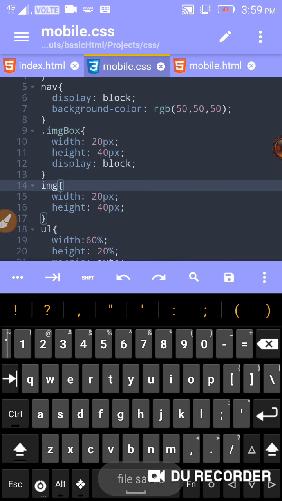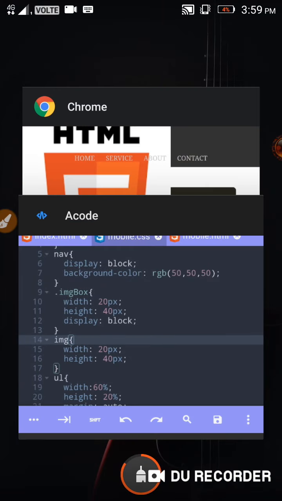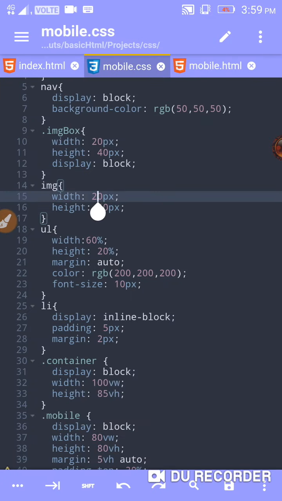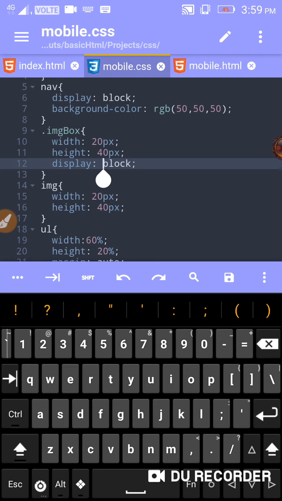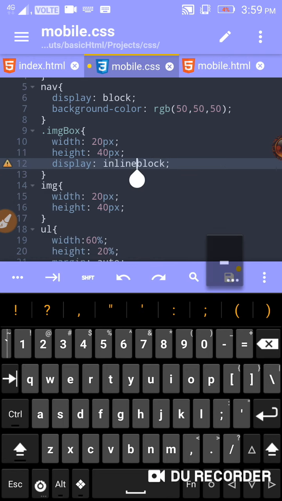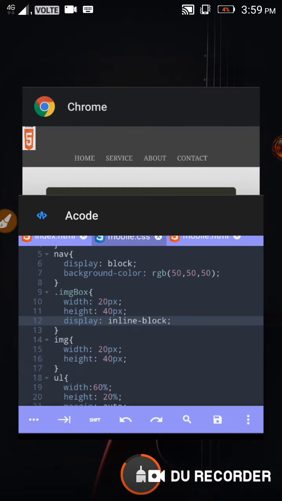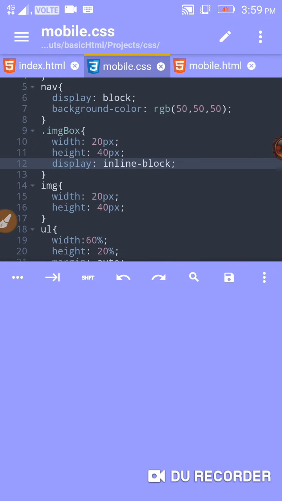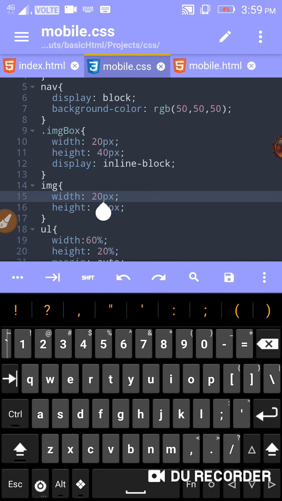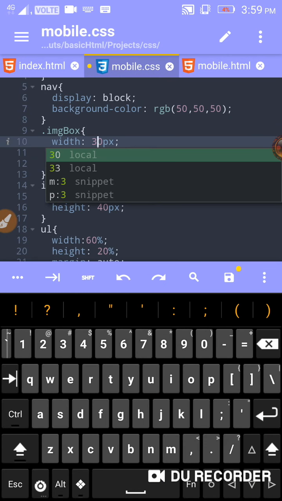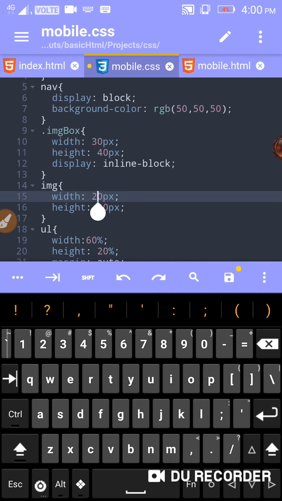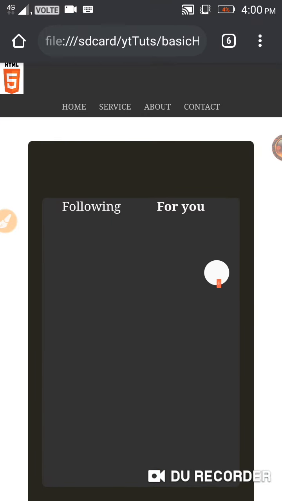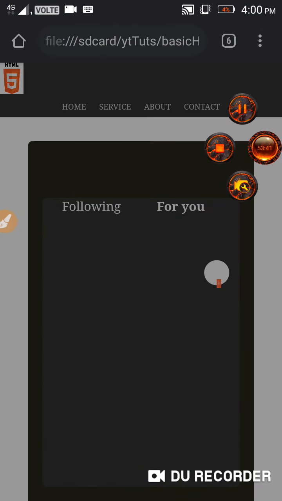We have added this thing. Here I'm going to make it inline block, inline block for my sake. Oh, it is getting it. A dimension of 30 and 30 should work here. Yes, it is working. I'm going to close this thing.